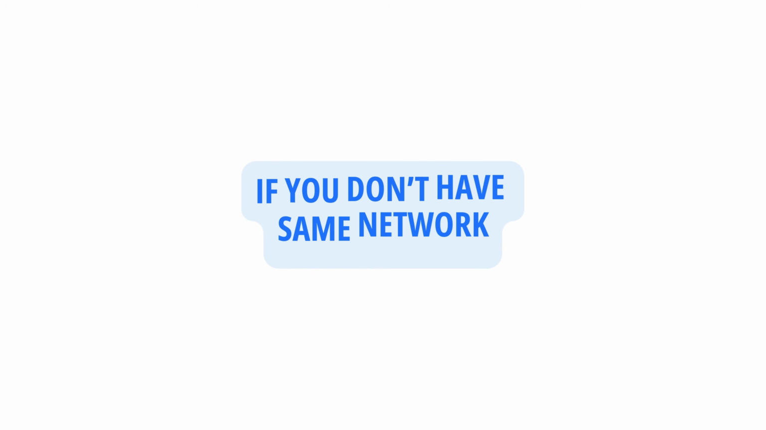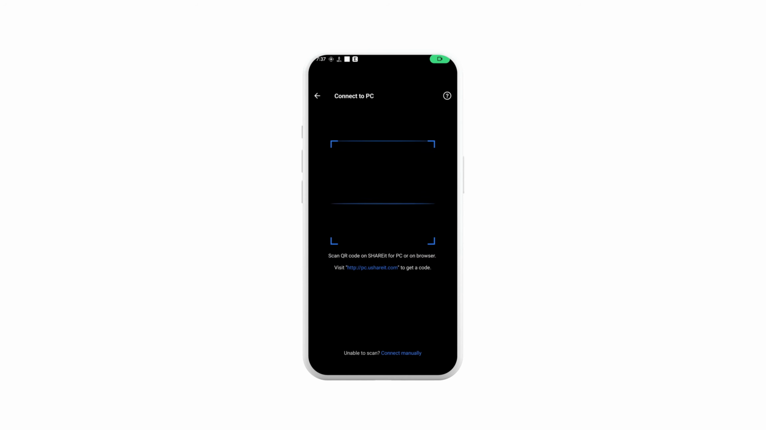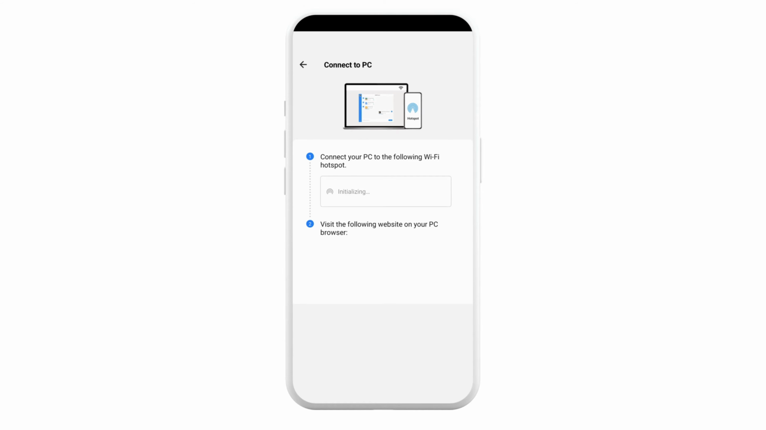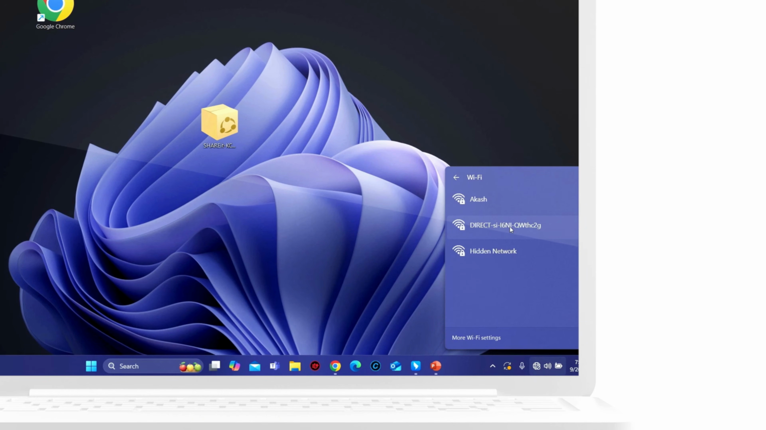What if you don't have the same network on both of your devices? That means you don't have home Wi-Fi. Open SHAREit on your phone and go to the Connect PC function. Click on the Connect Manually button at the bottom of the scanner page. You will get details of a hotspot created by your phone. Now, on your PC, connect to that hotspot created by your phone.